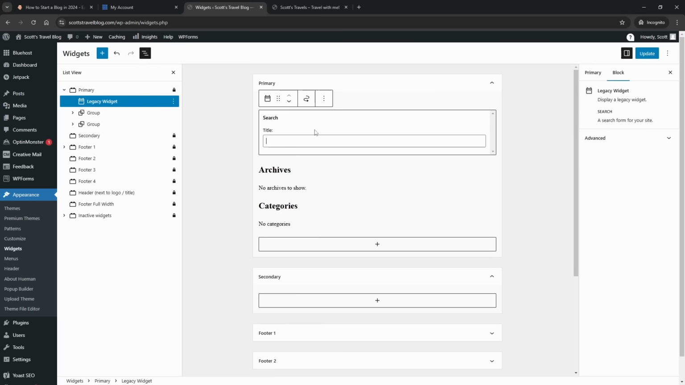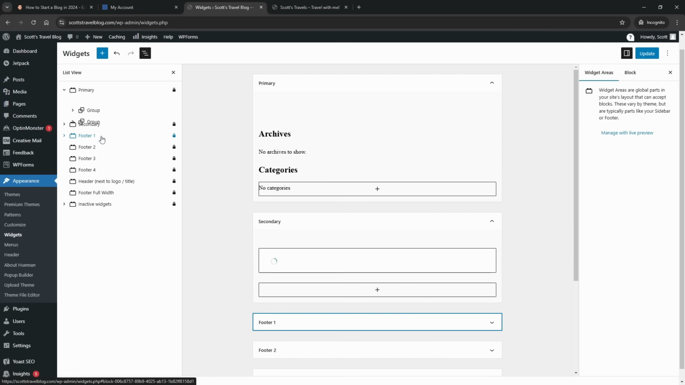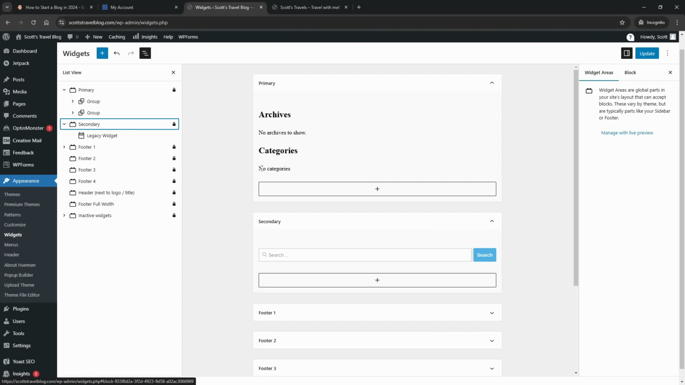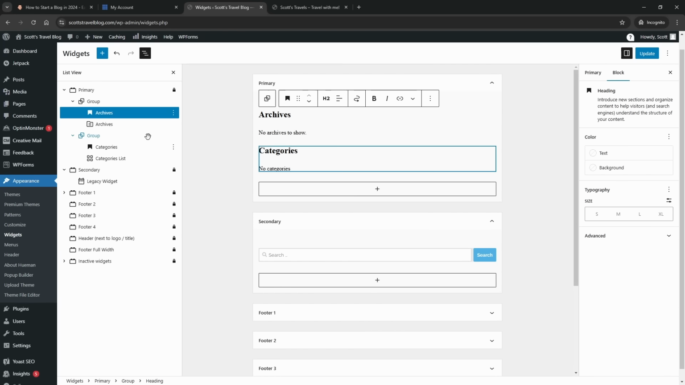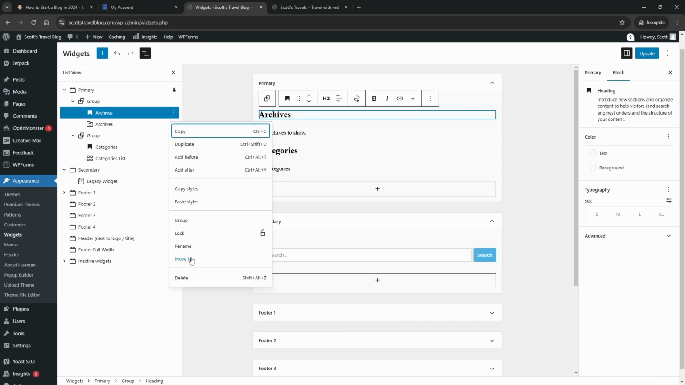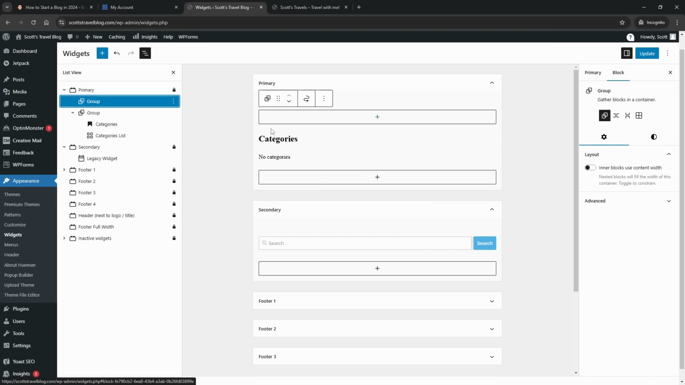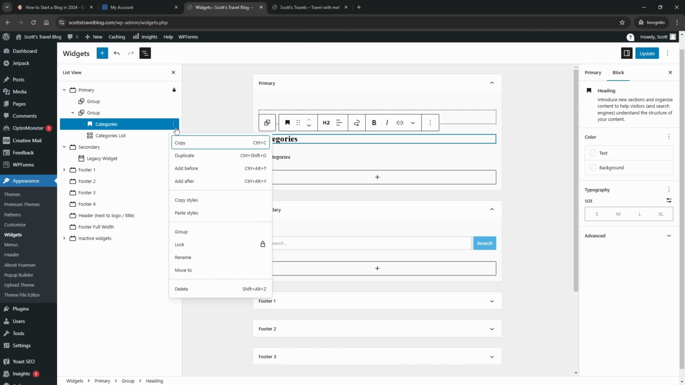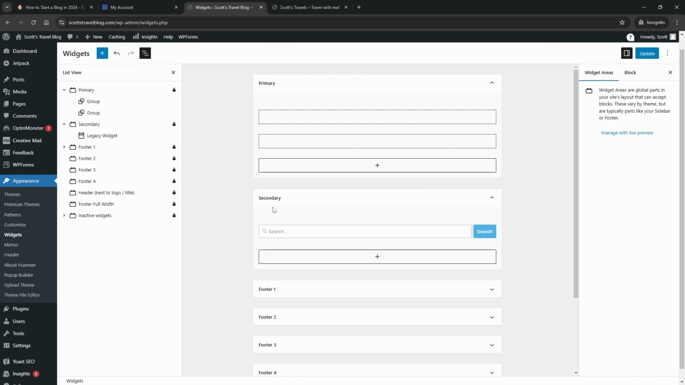And even the search, maybe I'll move the search down to the secondary widget area, which is the right sidebar. So I move the search there. And let's see. Archives, I also don't want there, so I'm going to delete those. You can also delete here on the outline section here. All right, so now I've got the primary section here. I've got categories here. I think I want to delete as well. And categories list. So now that I've gotten rid of all of them, it's time to add some widgets.